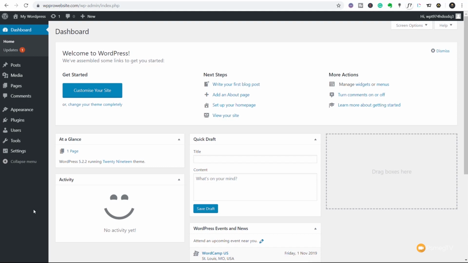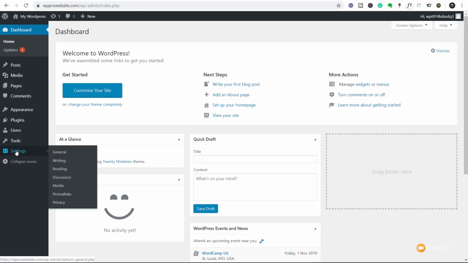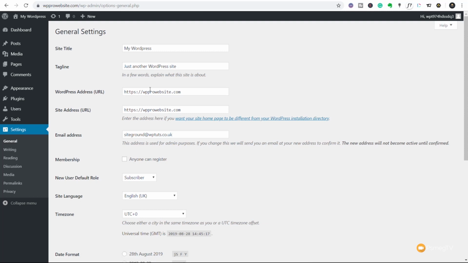If we want to double check to make sure everything is in place, if we come to the settings and come down to general, we'll find now that both the WordPress address and the site address are now set up to HTTPS. So everything is nice and secure, all set up for us directly inside the SiteGround dashboard.